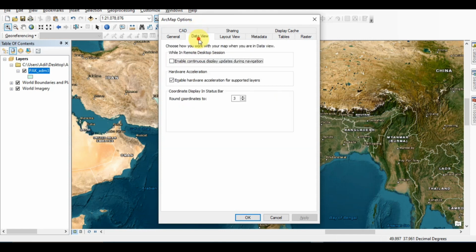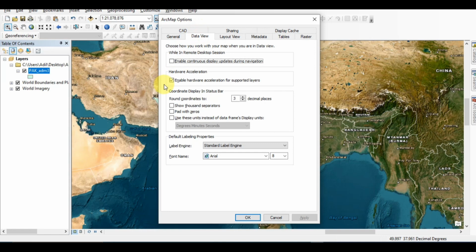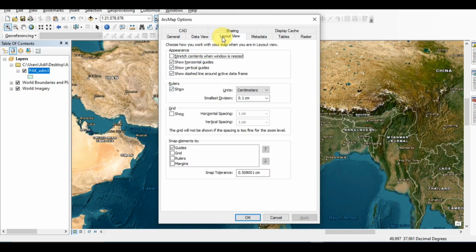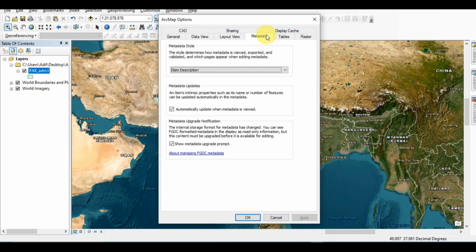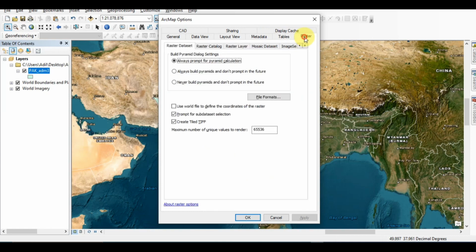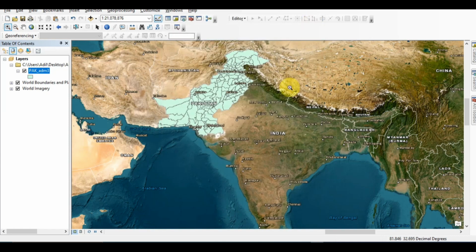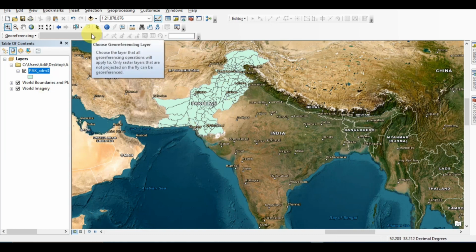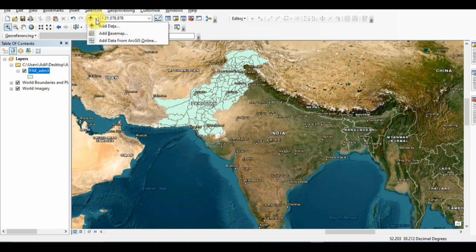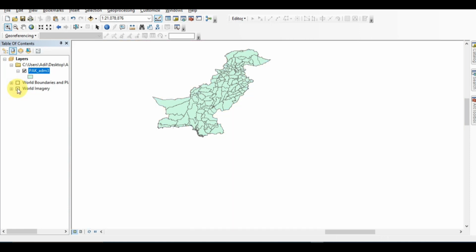In data view, you can change the view of your data by checking or unchecking a few things. This is your layout view, this is your metadata, this is your tables, this is your raster. My base map is here. Now you can see that we can add base maps from the internet onto your working platform. I will uncheck my base map, and this is my Pakistan map.